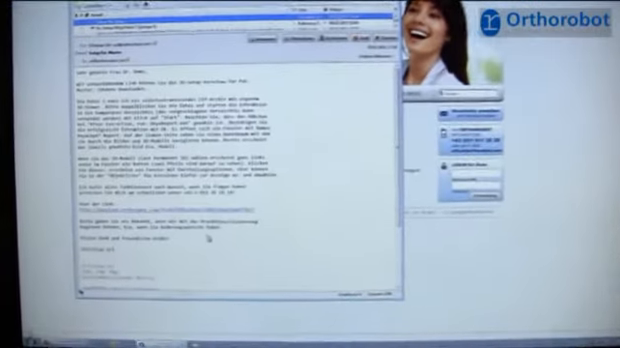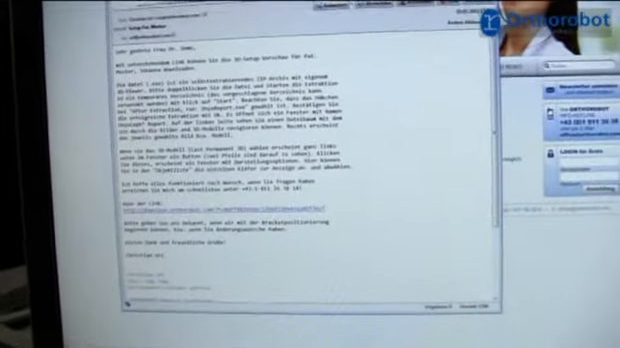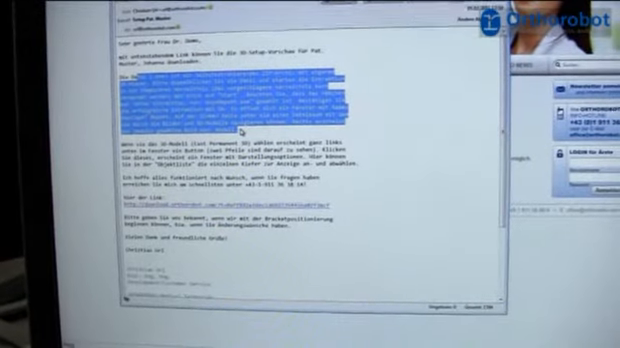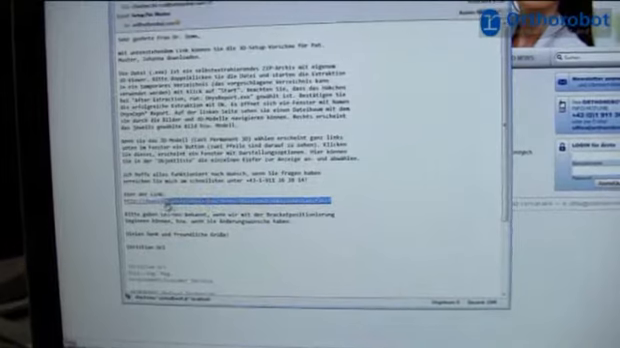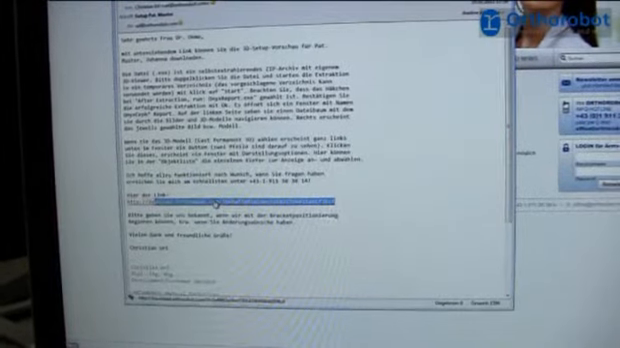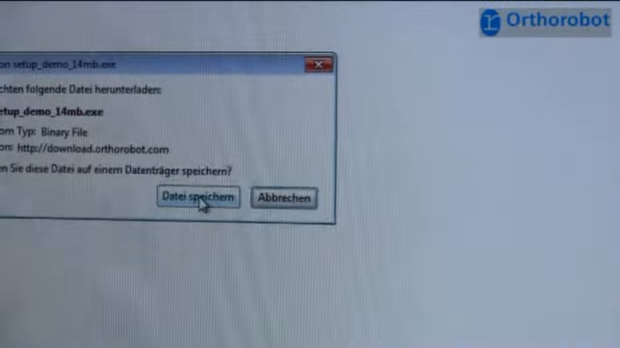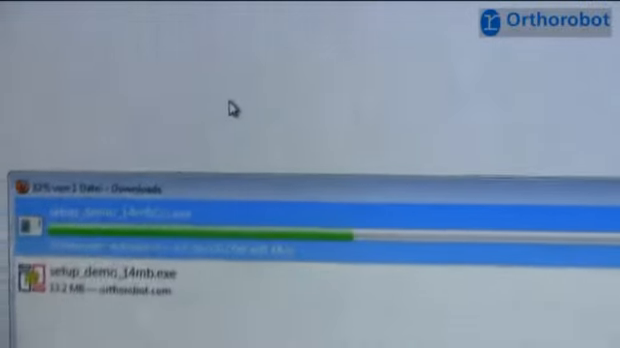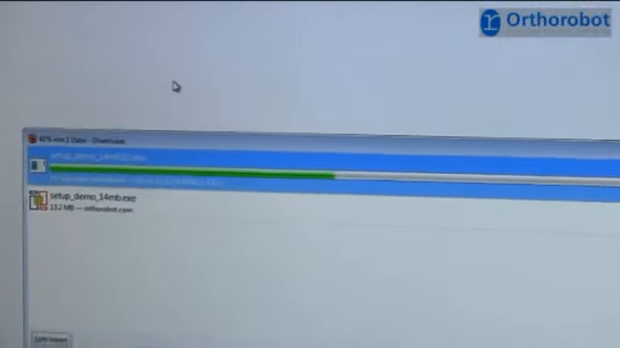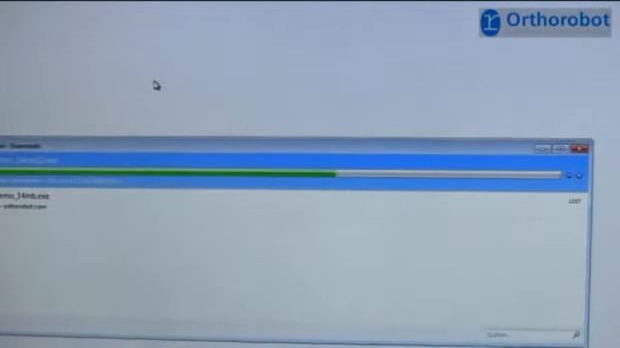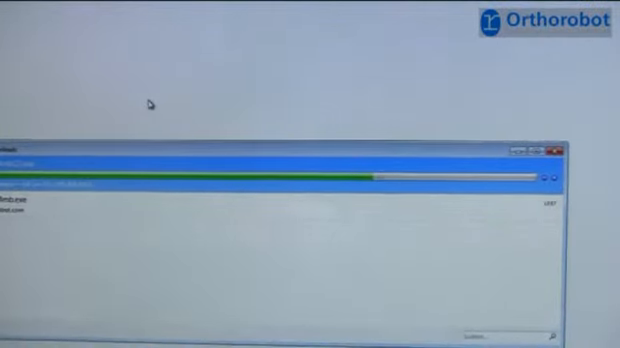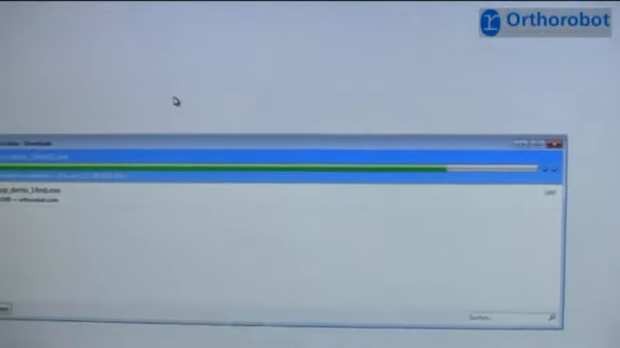When the target setup is completed at Orthorobot, you get an email from us. In it you find a short description of the review software and a link for downloading the 3D model together with the viewer. Normally the file will be around 20 megabytes, so depending on the connection, the download might take a little time. So now this one is completed.